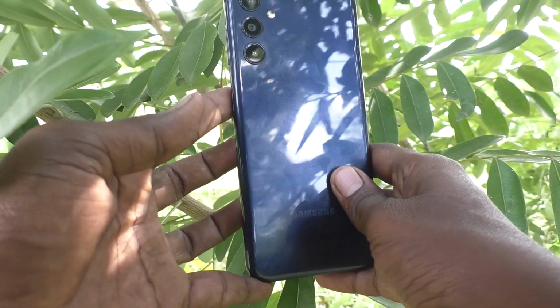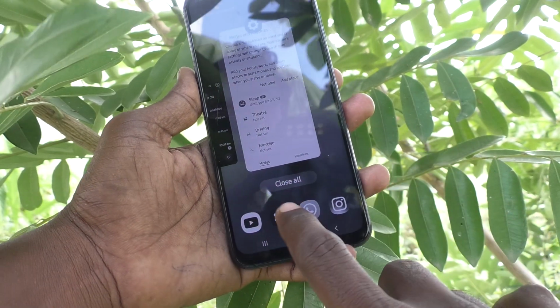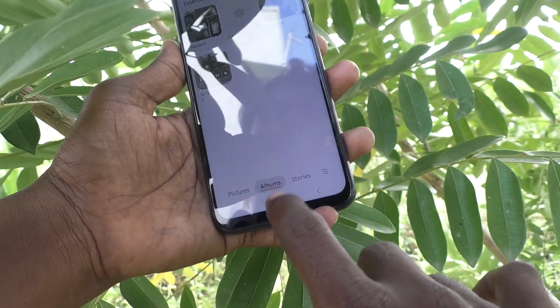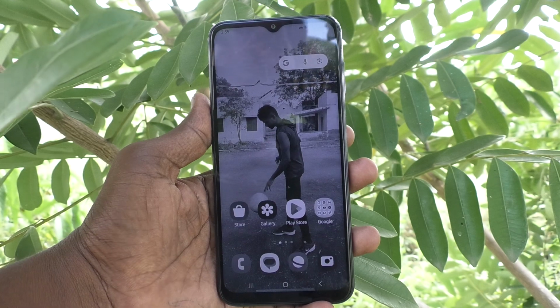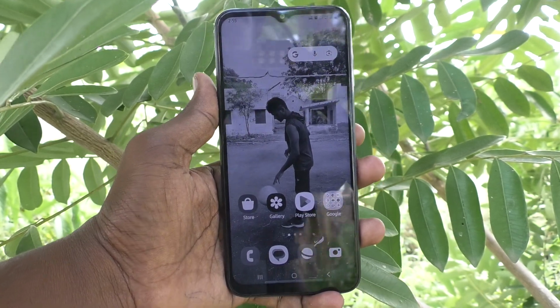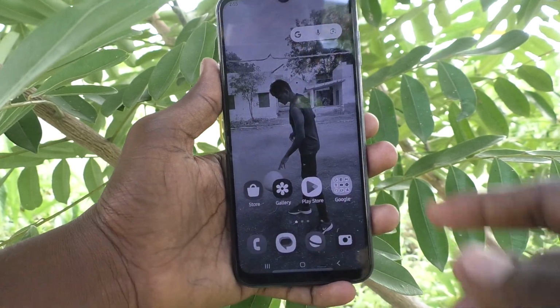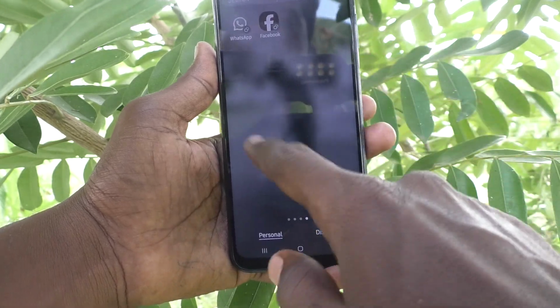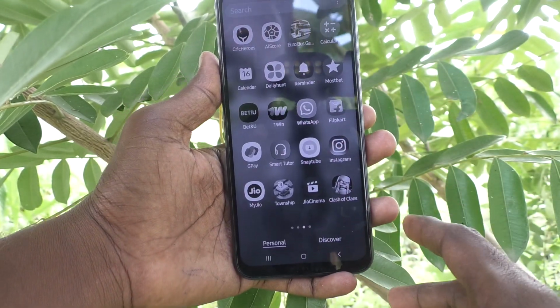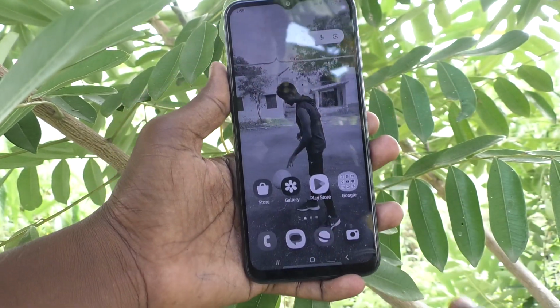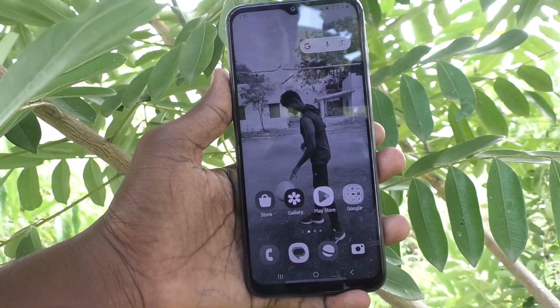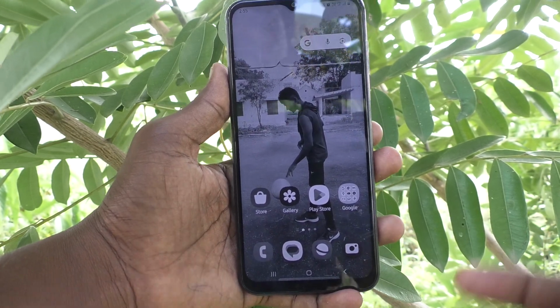Here is Samsung Galaxy M14 5G smartphone. In this video, you will learn how to fix black and white screen problem in your phone Samsung Galaxy M14 5G. See my phone screen, it is in black and white combination. See here. So if you would like to bring your phone screen into normal screen, yes, you can do it.